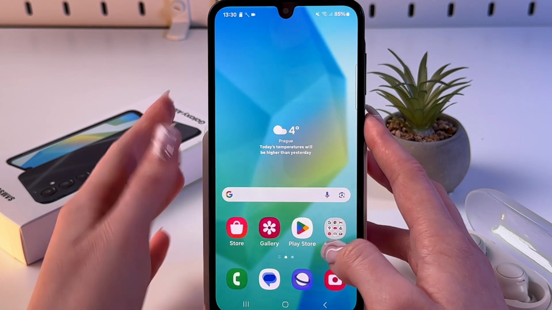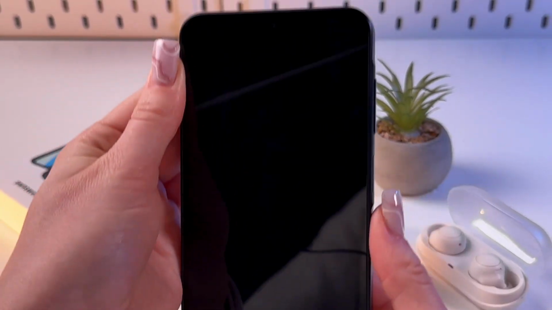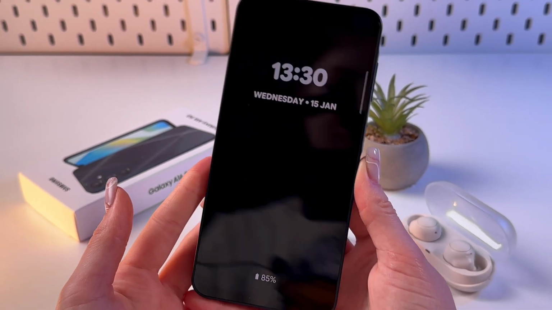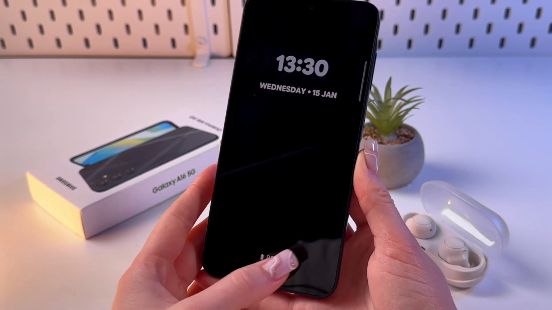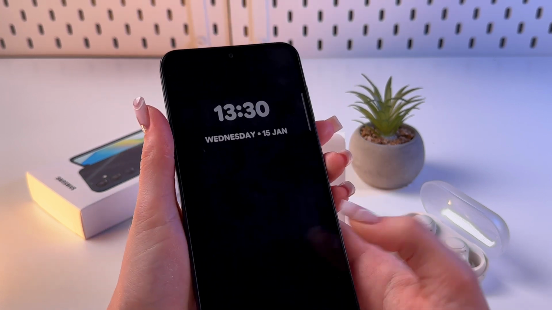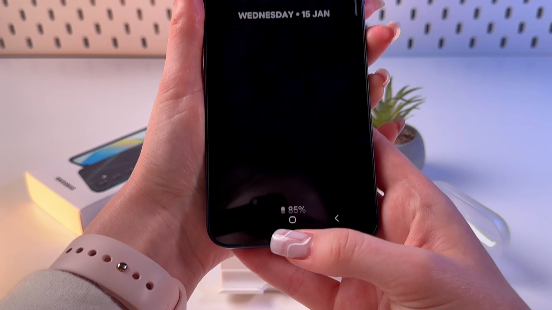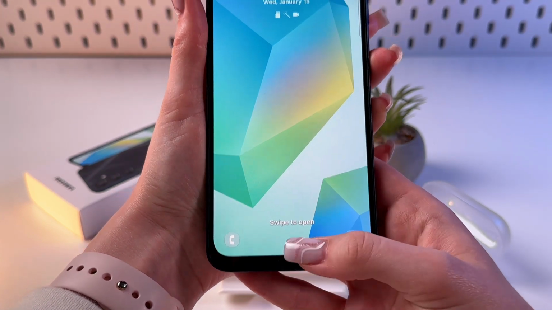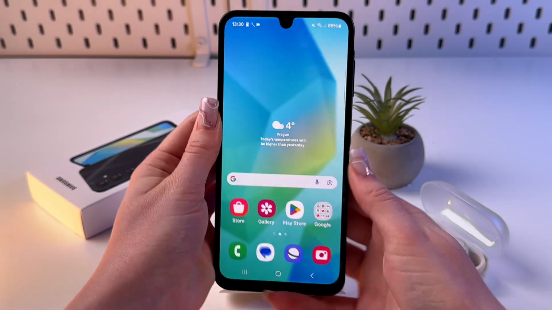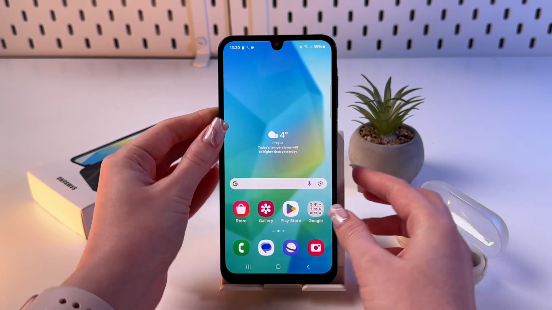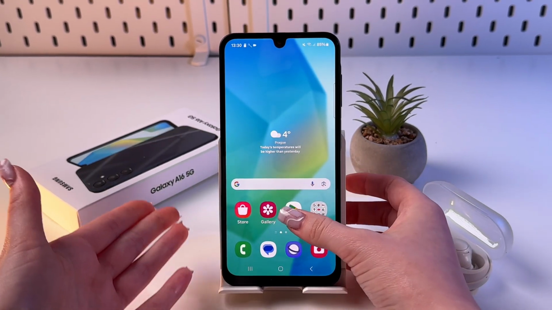So let's check it. I'm gonna lock my phone and now we should see always on display. And yep, here it is. We can even see the battery percentage. You can exit it if you just tap this home button several times and then simply unlock your phone like you would normally do.